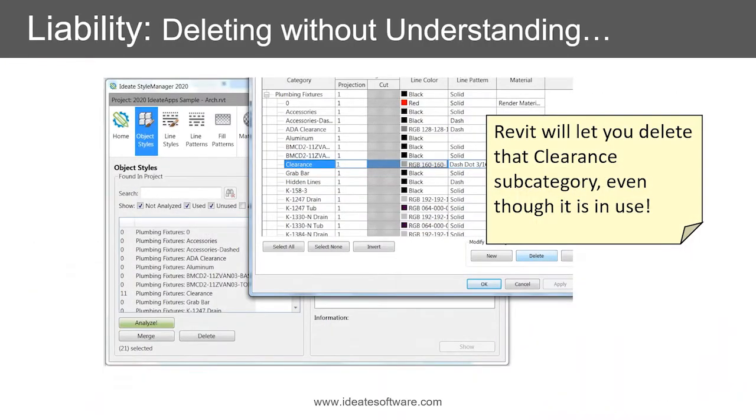Some of this information obviously can be deleted right from Revit. As an example, with object styles, you may have a bunch of subcategories under plumbing fixtures, right? This might have come in from third-party content, this clearance that you see there on the screen. If you go into Revit, Revit allows you to delete it. What happens, though, is it doesn't tell you what changes. Anything that was assigned to that clearance subcategory automatically gets moved up to plumbing fixtures.